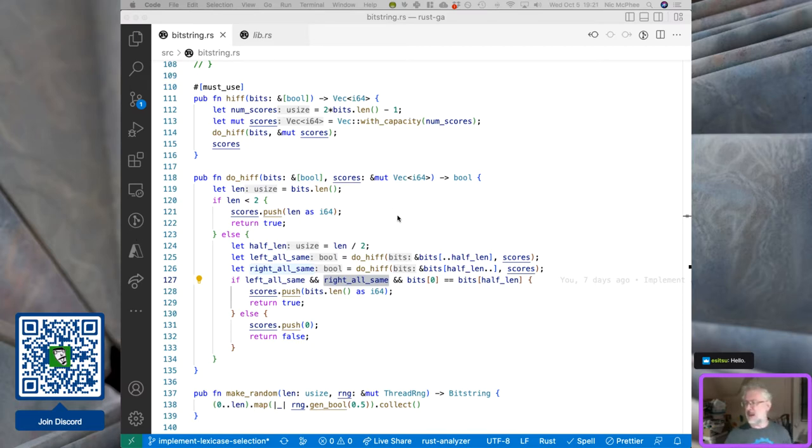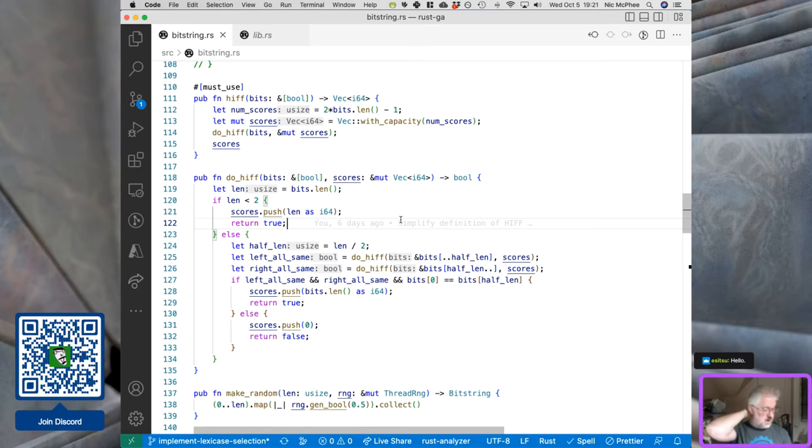Okay, let's do lexicase. Because I think if we have lexicase, we can pretty much call this a wrap, and that would be kind of cool.